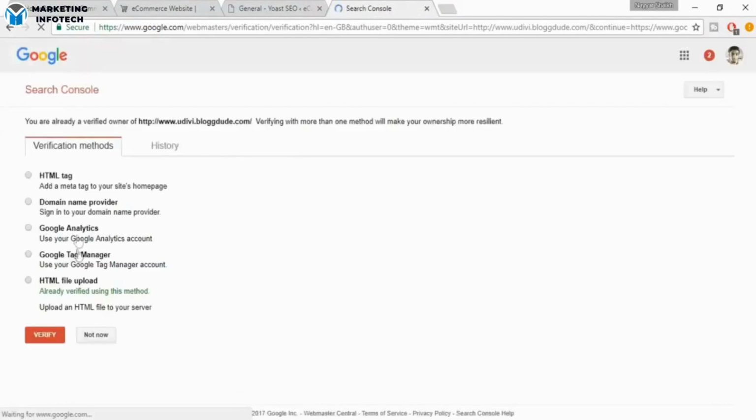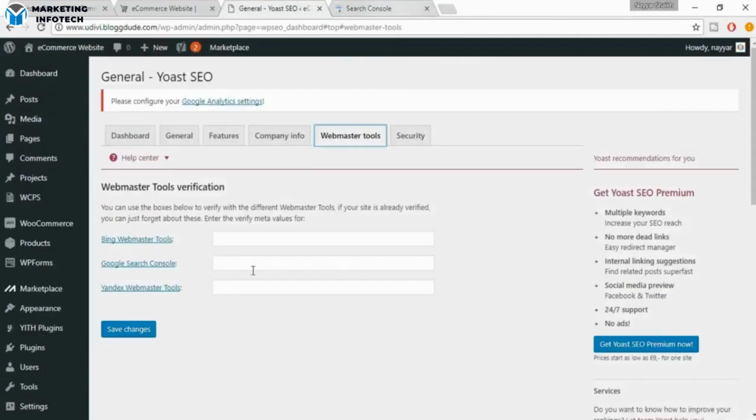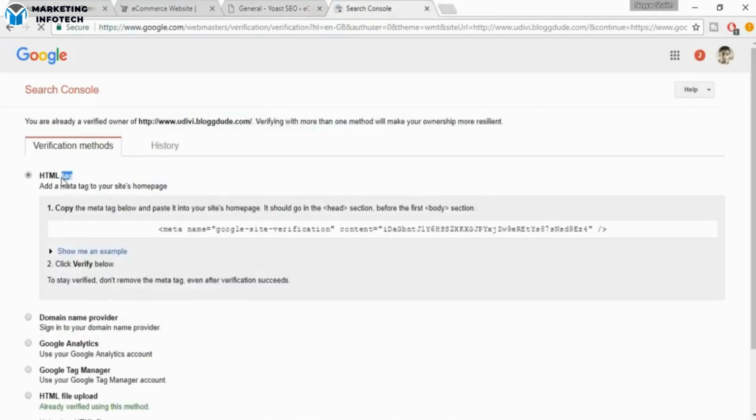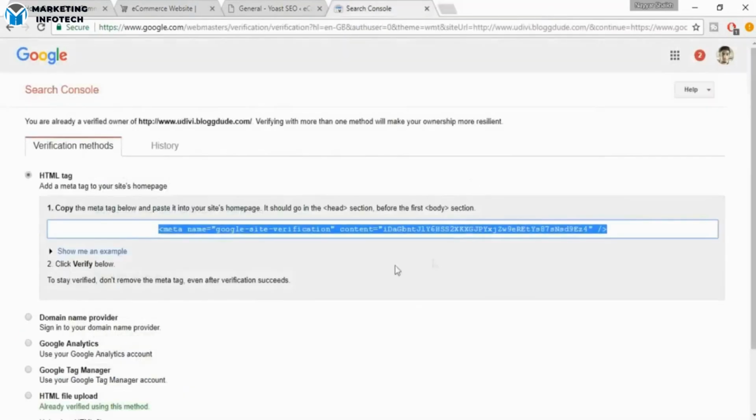Okay, now we have different options through which you can connect your Yoast with this Google search console. So we have many different options. Just click on the first one, HTML tag, the easiest one. Now here you'll see something called content is equal to, then quotations. Under quotations you have some code, so you have to just copy that code which is under quotation.